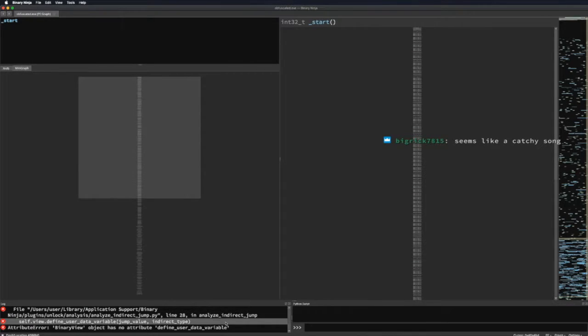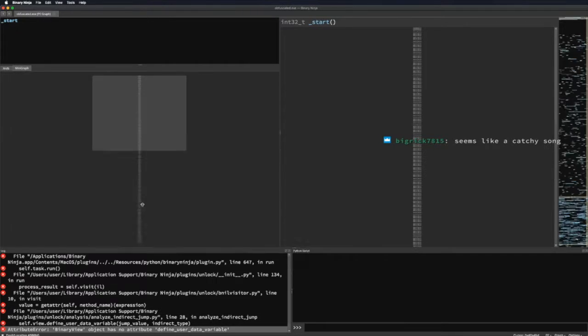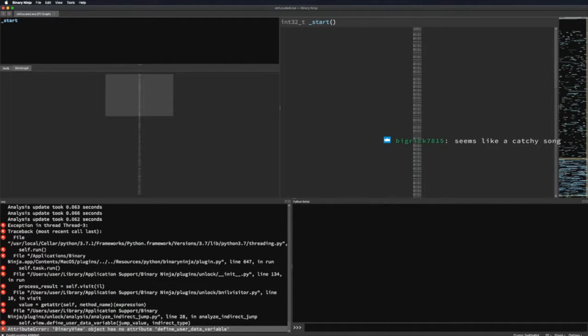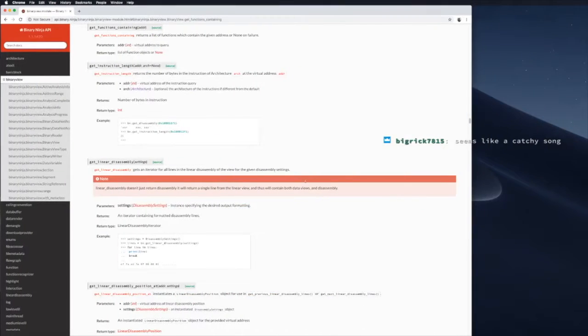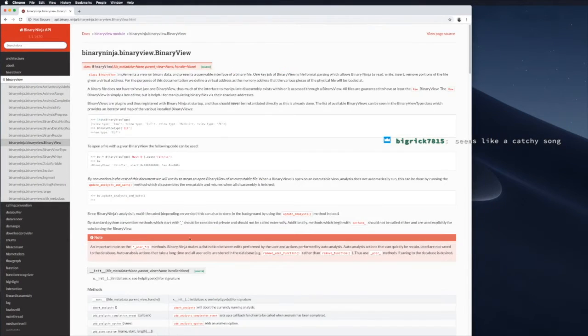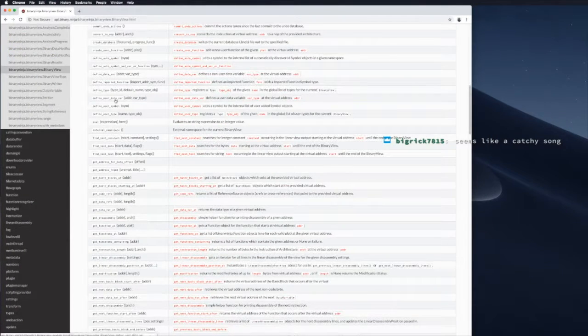Whoops. What? Did I type that wrong? And it's just now happening? User data var.